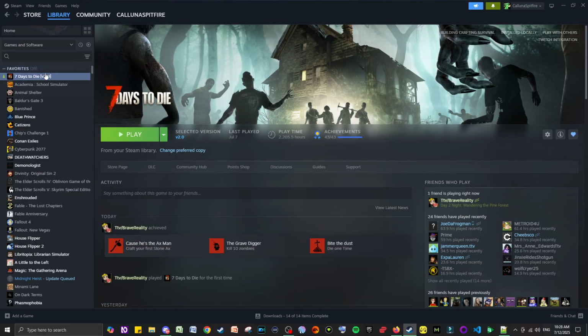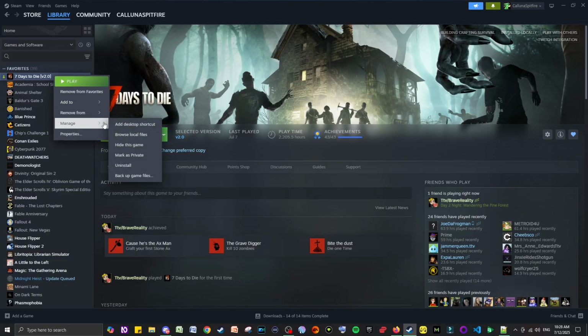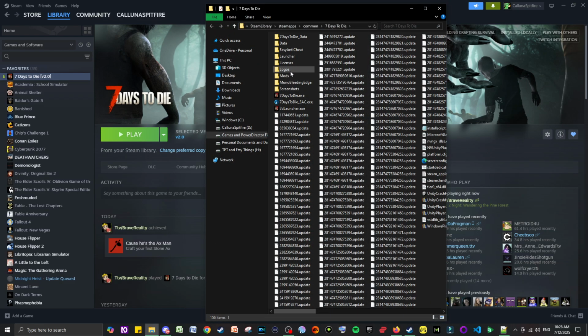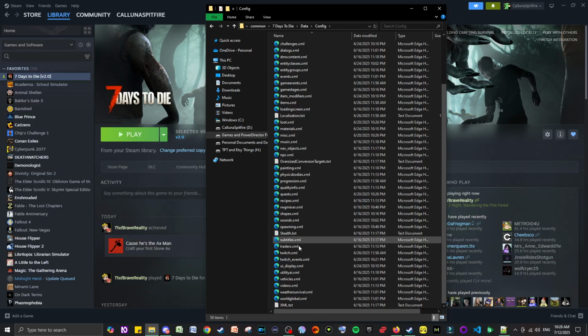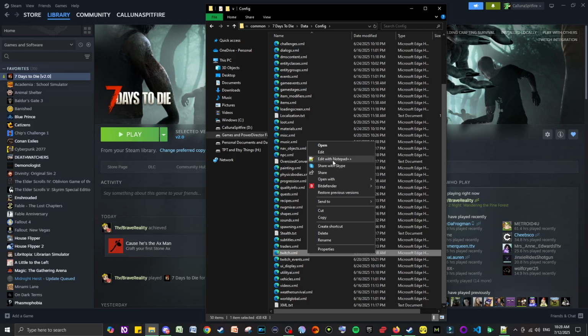So what you're going to do is go to your Steam page and right click on your 7 Days to Die game. You're going to go to Manage and then Browse Local Files. It'll pull up here and you're going to go to Data, Config, and then find the one that's called Twitch.xml. You're going to right click and select it, then go to Edit with Notepad++ if you have Notepad++.